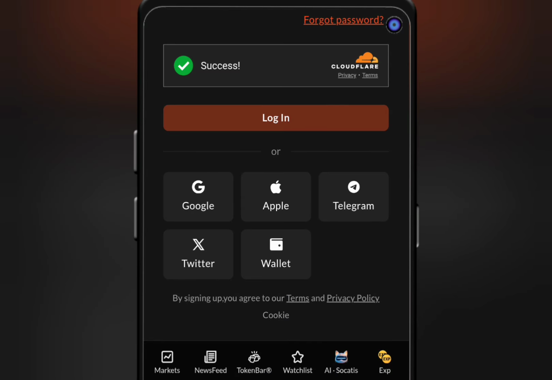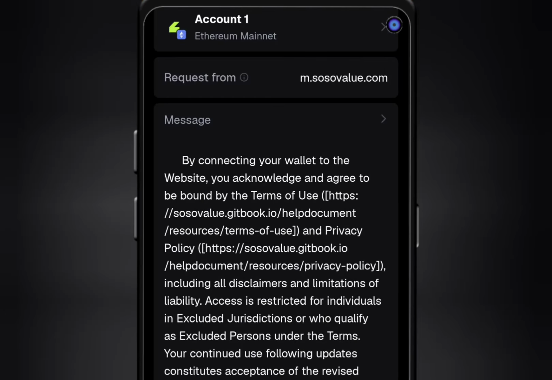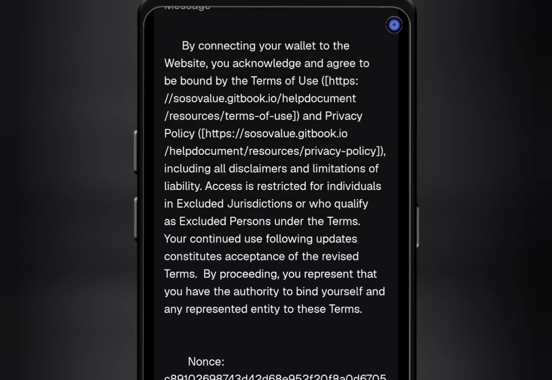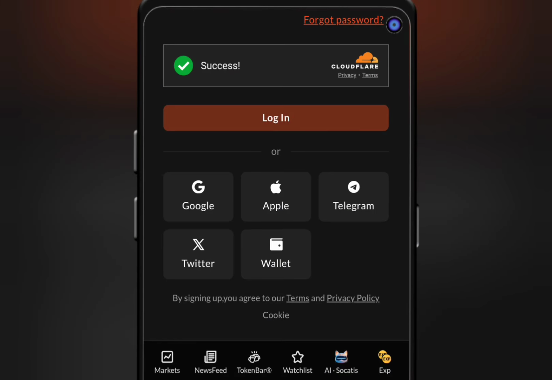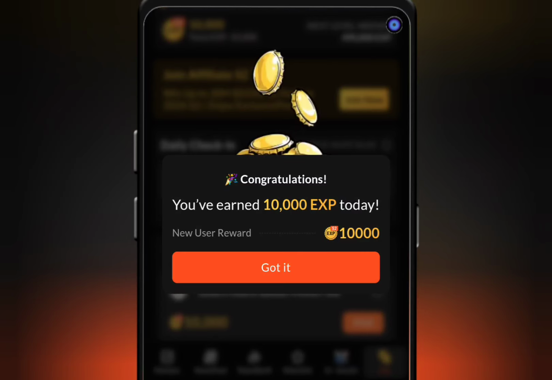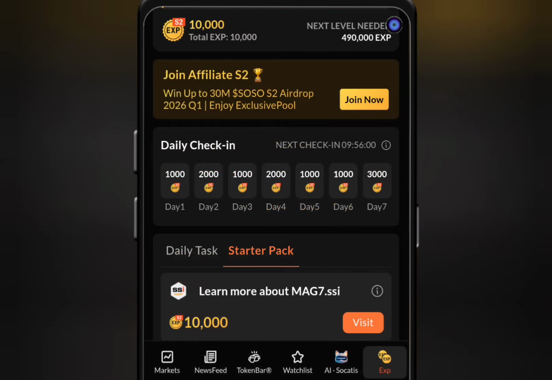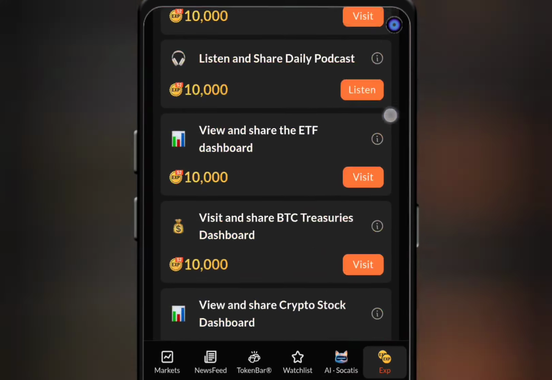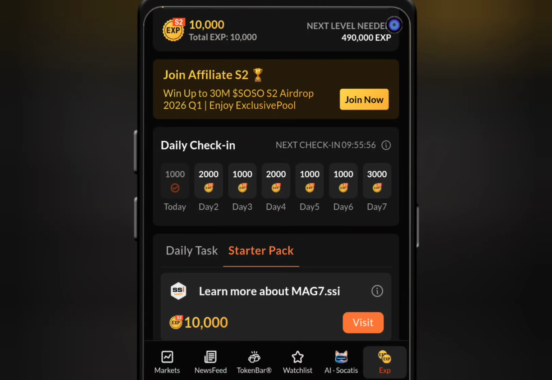It is as simple as that, and as you can see, your permission have been updated. So you're going to come over to the confirm and click on confirm connect. You understand? And successfully your wallet have been connected. And for connecting your wallet, you have earned 10,000 SP. So that is how simple it is to connect your wallet on Sosovalue airdrop.